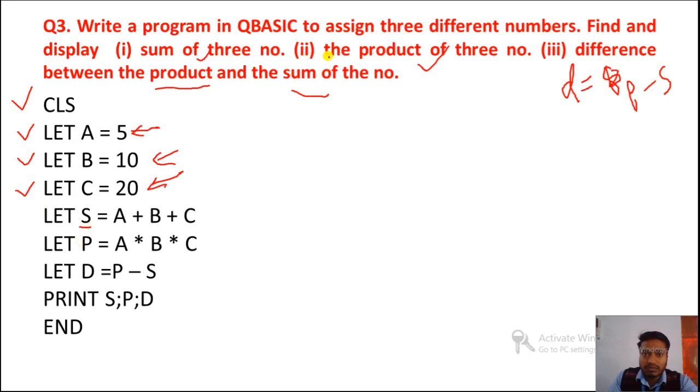Then according to question number 2, we have to find the product. So variable P I am taking here for product. So P equal to A asterisk B asterisk C. So the multiplication of A, B and C is going to be stored in this variable P. Then we have to find the difference of product and sum of the numbers. So for difference I am taking variable D, and D equal to P minus S. The product is stored in P and the sum is stored in S. That's why I have given here the expression P minus S.